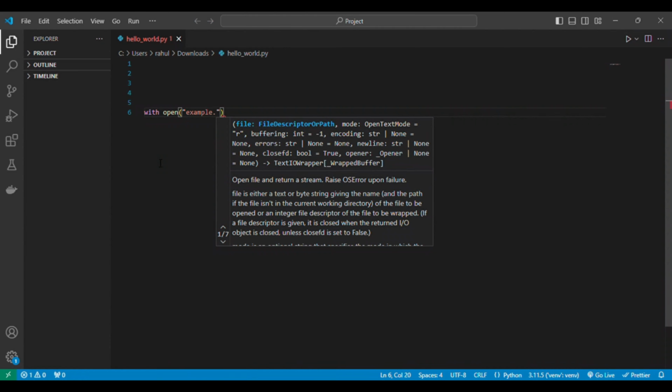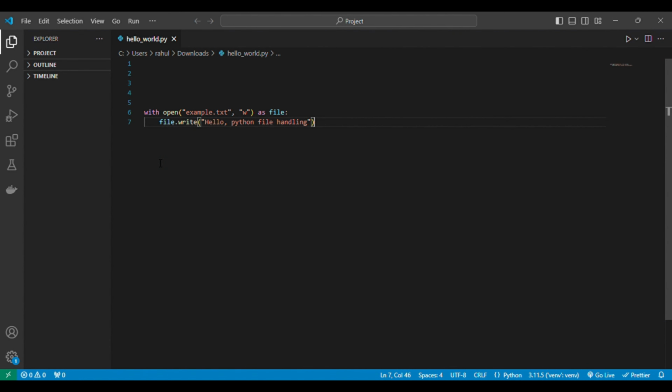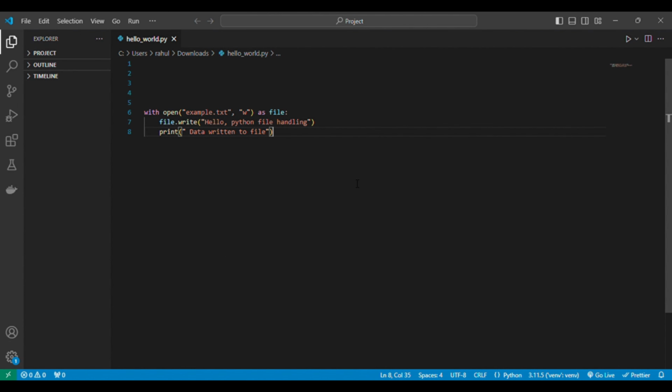With open example.txt, w as file: file.write("Hello, Python file handling"), print data written to file. In this code, example.txt is opened in w or write mode. We then write "Hello, Python file handling" to the file. After this, the file is automatically closed thanks to the with statement.